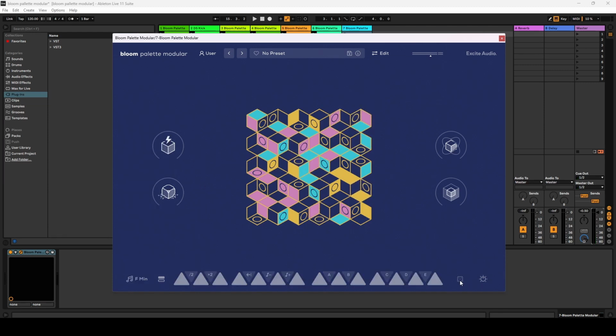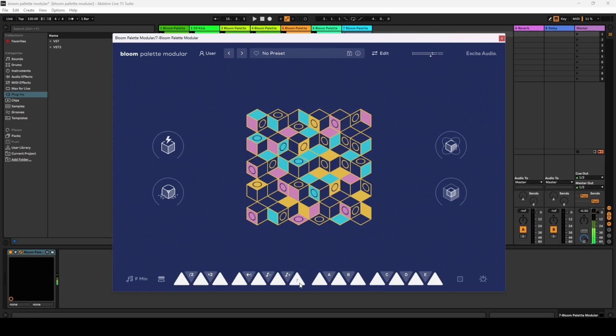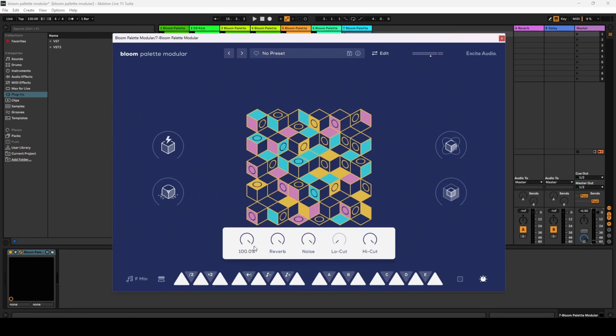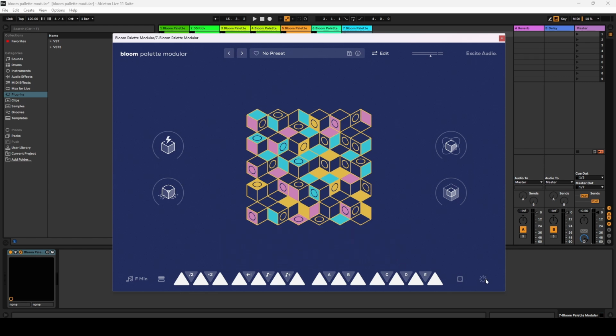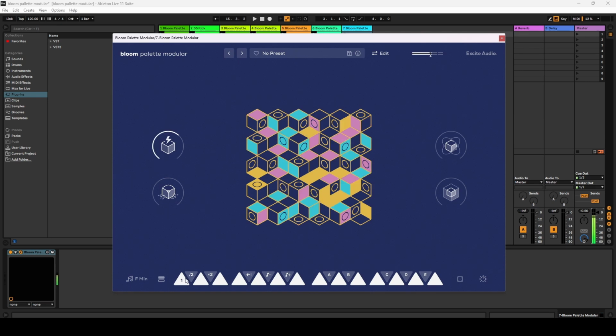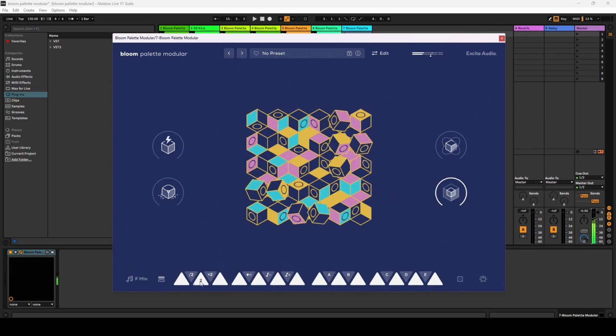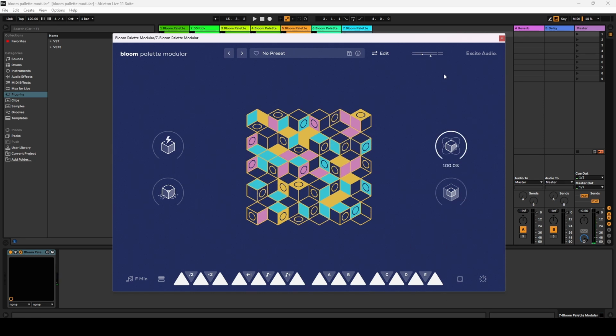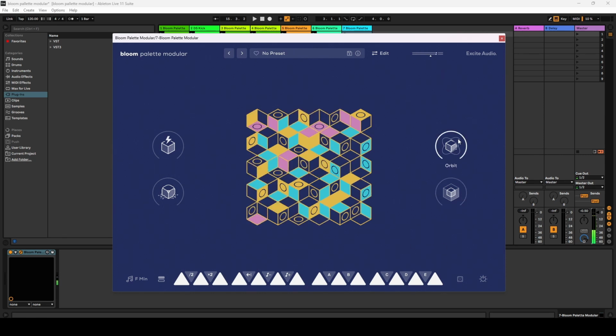You've got a randomize button, and you can change the global effects here. The global effects are corrode, which is like a bit crusher, surge, which is like distortion, space, which is a custom reverb and sort of echo effect, and orbit, which is like a phaser.